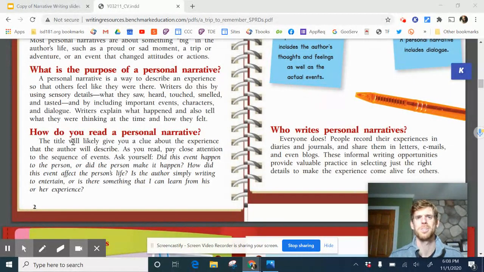How do you read a personal narrative? The title will likely give you a clue about the experience that the author will describe. As you read, pay close attention to the sequence of events. Ask yourself, did this event happen to the person, or did the person make it happen? How did this event affect the person's life? Is the author simply writing to entertain, or is there something that I can learn from his or her experience?